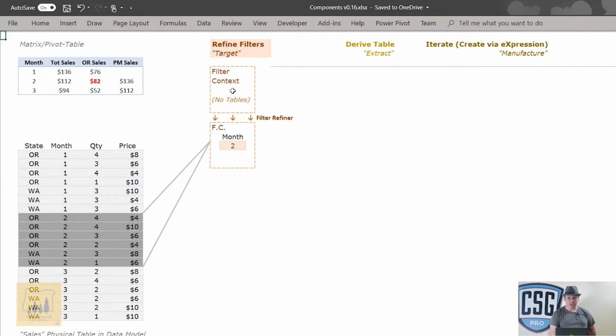Here's the old filter context. The filter refiner said, I'm going to take any values in the current row. I've got one for month 2, and I'm going to add it as a filter here. And now in this new filter context, I'm just looking at month 2. Okay? So this in here, this is a table. In DAX, filters are tables. So when we're adding filters to the filter context, we're doing them as tables. Okay? But we're not done yet.